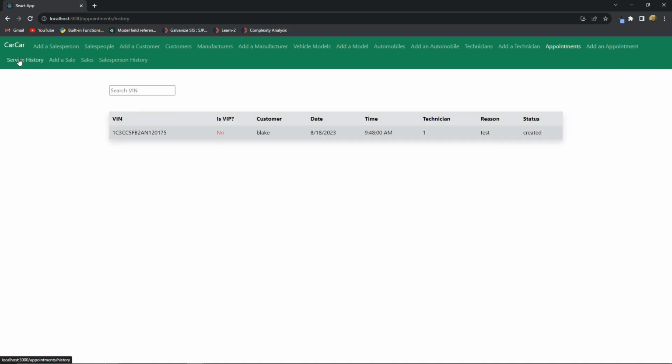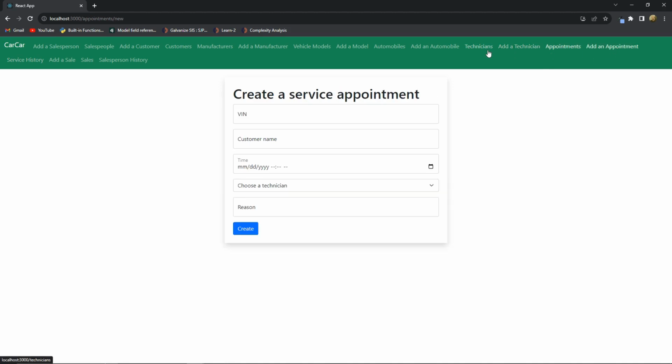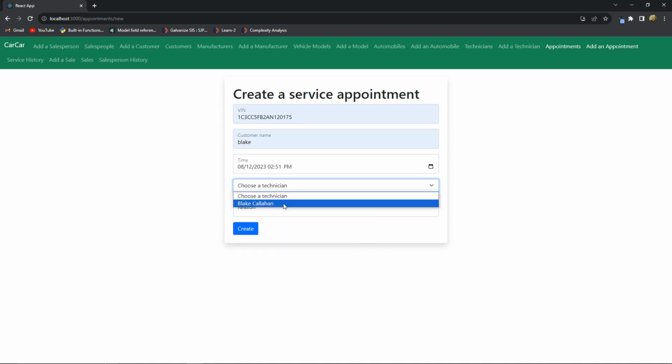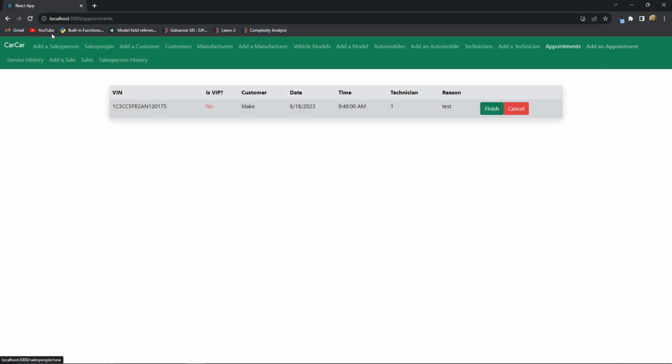You can finish or cancel the appointment. If you come over here to the service history, this is where you have it. The status is created. You can also search by VIN. Here, let me add another vehicle just to show. If I were to add the same VIN, basically the same thing, at a different time, and the reason is different, then I could see that I have these two here.